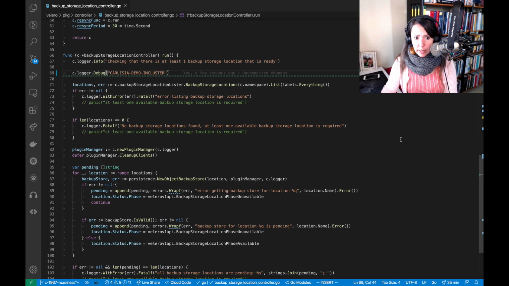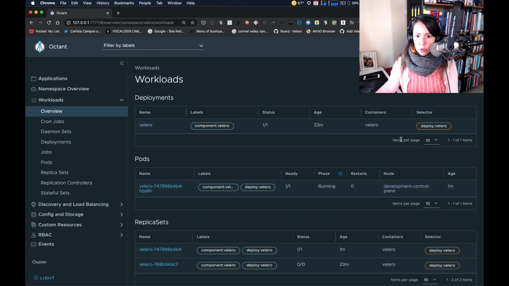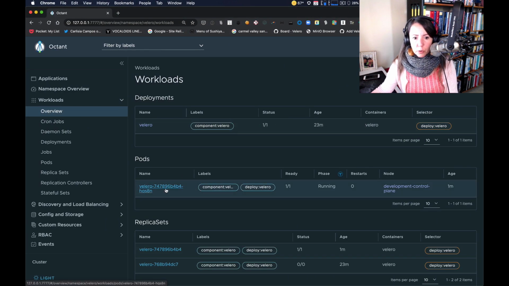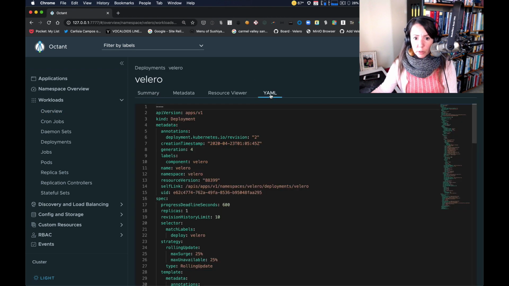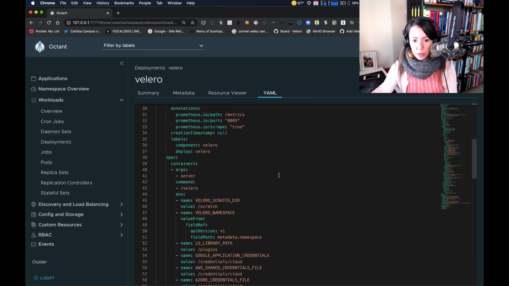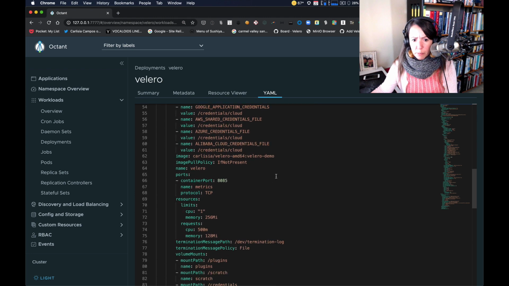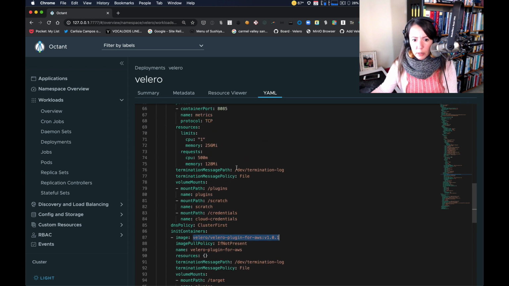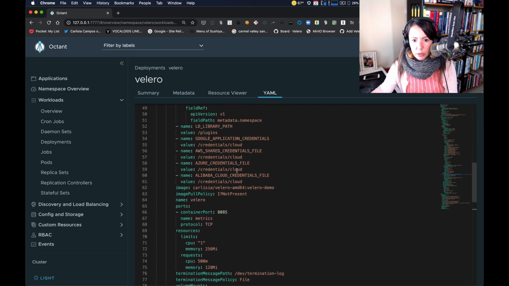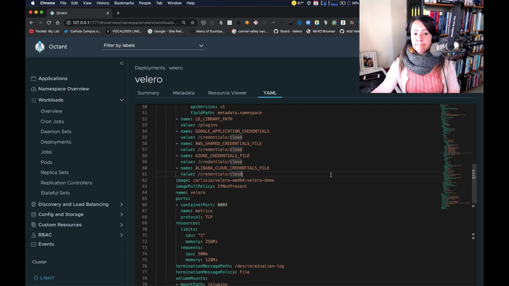And just because I like to really show, we're going to go into the Velero deployments and look at the YAML. And I expect to see, I didn't show this the first time, here's the image for the plugin, which should not change. And if I had shown you this originally, it would show the official Velero image, the latest. So now it's showing mine. Great.